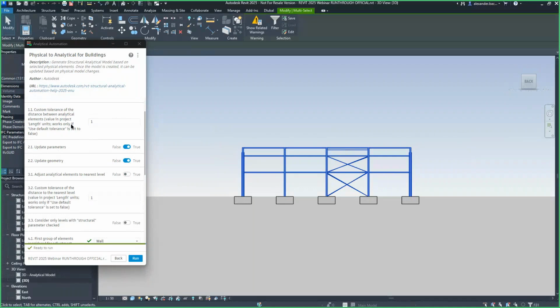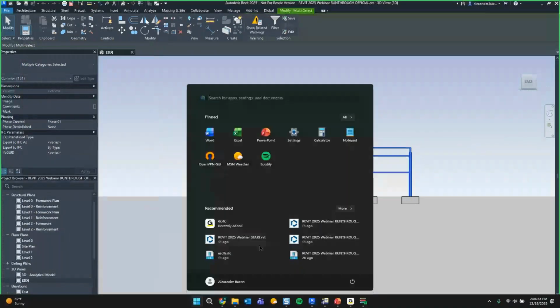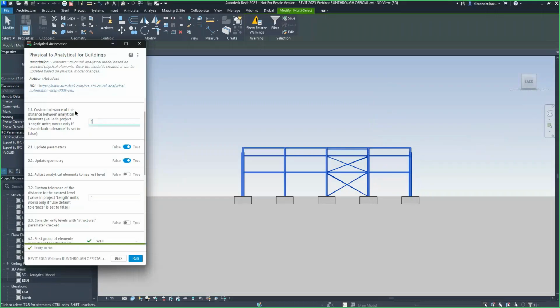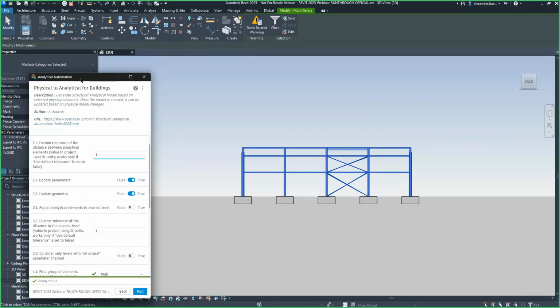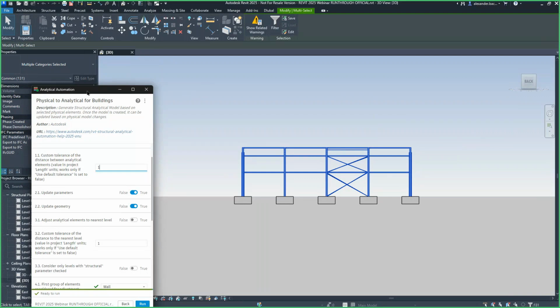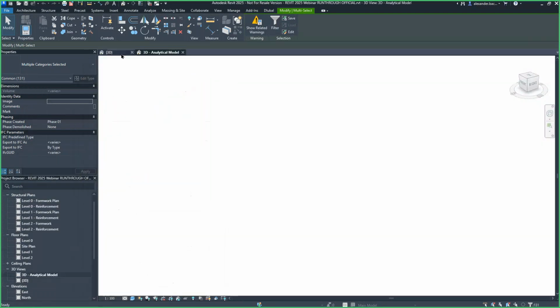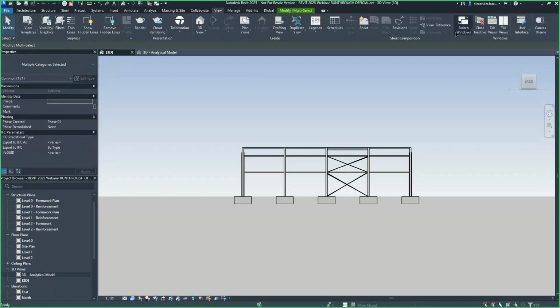This is a tolerance. So right now, this custom tolerance is basically: if a member is within this tolerance, then it will be connected. So the analytical member will be connected within this tolerance. This is based off of a length, and my units right now are in feet, so this is 1 foot. So let me open also the analytical model and put them side by side.